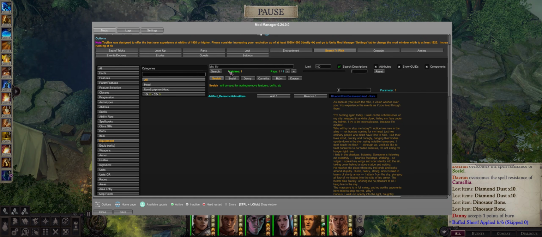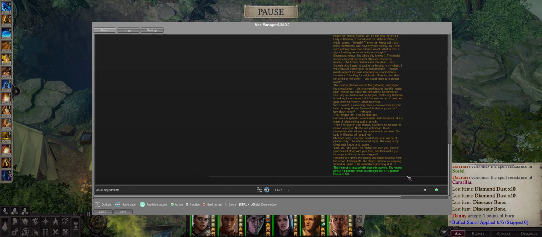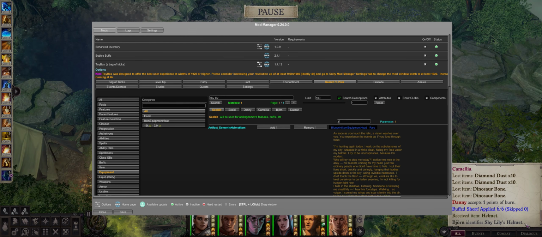Now the best thing about this is that it's also going to filter items based on the description instead of just the name, as the names sometimes tend to be different. For example, Shy Lily is actually called Artifact Demonic Helmet item, but by reading the description we can confirm it's the actual helmet that we want. Now simply choose add one and here we go, we will have spawned the item for our characters.